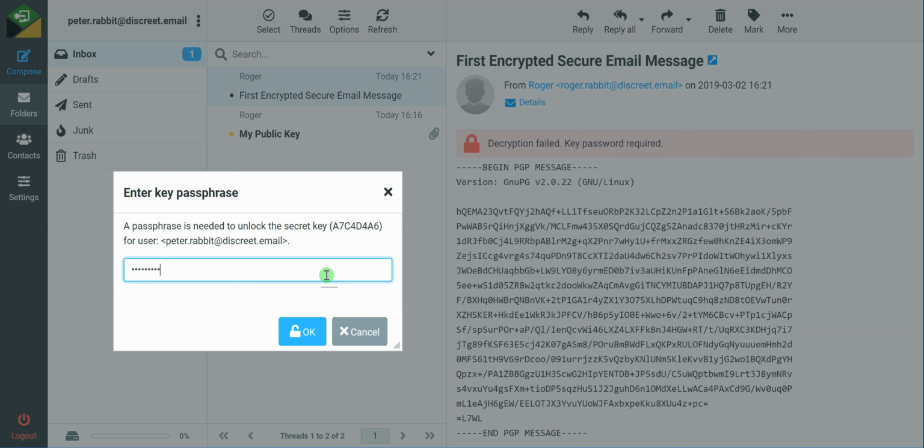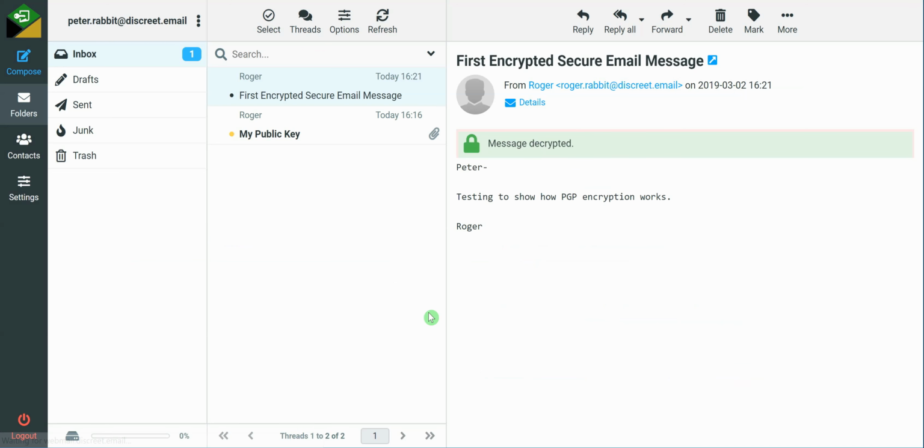So all I have to do is put in the password, or what we call the passphrase, for my keys, and the system magically, very quickly decrypts it without any further action from you. So as you can see, it is a very, very simple system.